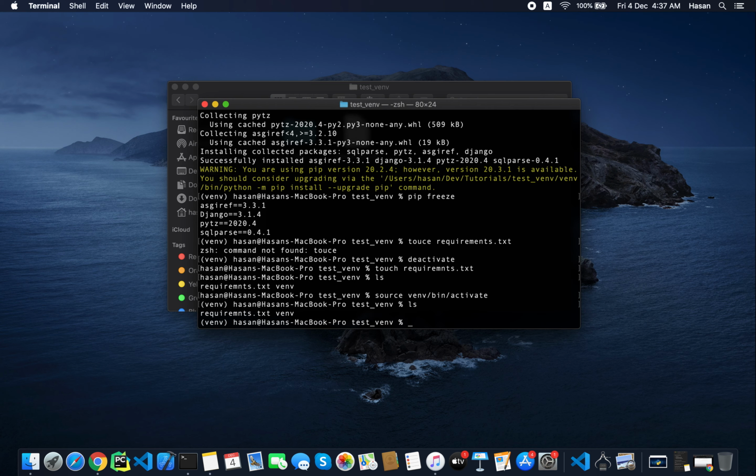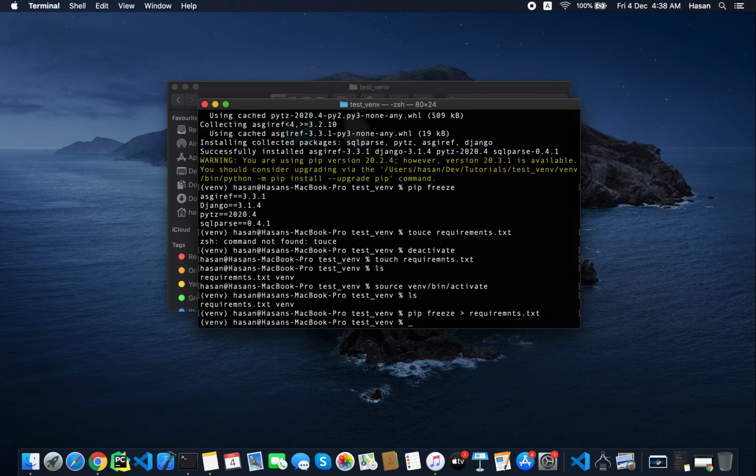And now we are going to write all the installed packages into this requirements.txt file. So the command you need to write here is pip freeze. This command will write all the installed packages into this requirements.txt file.